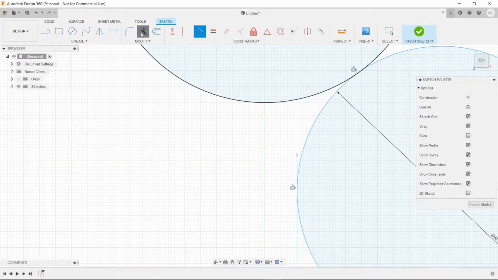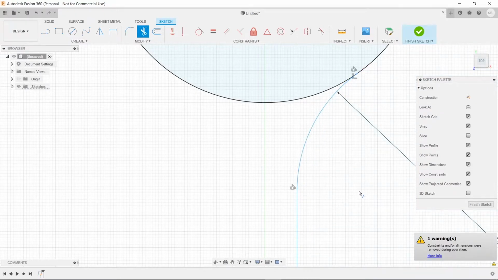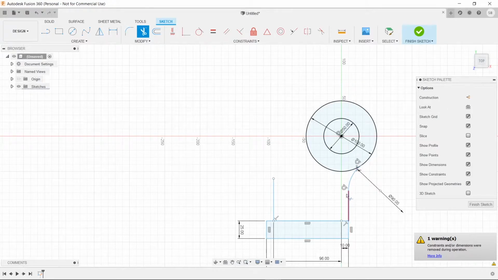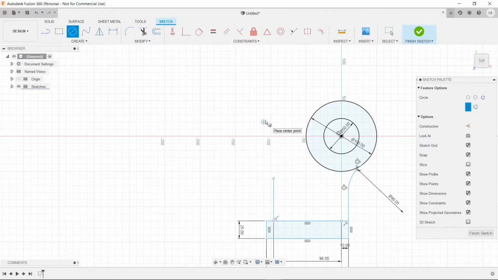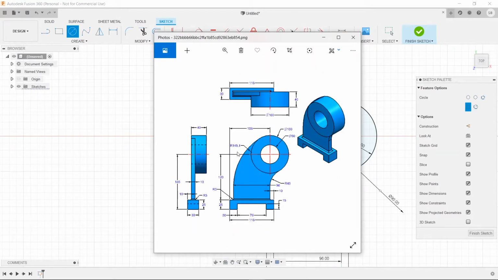So we're just going to go to the trim tool and we're going to trim that off, and we'll trim the rest of this off too because we don't need it anymore. Now that looks proper. And we're going to do the exact same thing but with the other circle, which is quite a bit larger at radius of 149.1.